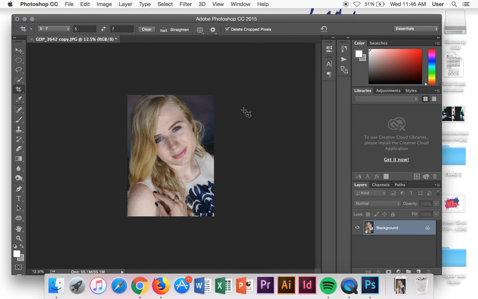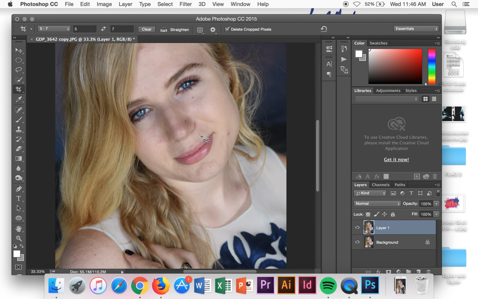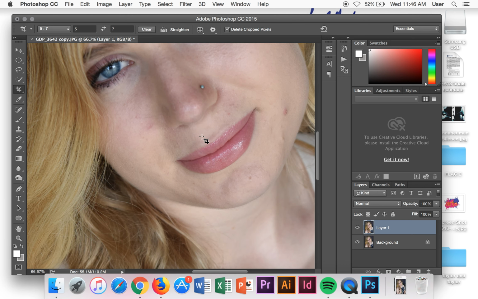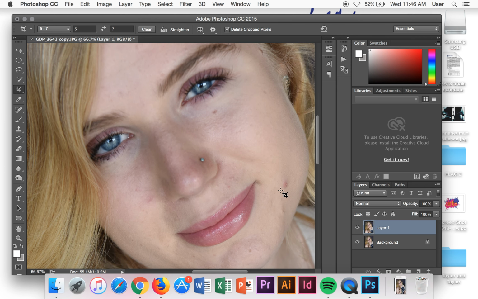So the next thing I'm going to do is, and actually I'm going to copy this layer or copy this image by hitting Command J, making a copy of it, just so we can easily see the before and after. So the next thing I want to do is eliminate any blemishes or imperfections that are in the actual skin. So I'm going to hit Command plus. That is going to enlarge that image quite a bit so I can get in there real close to see any sort of blemishes that I want to remove.